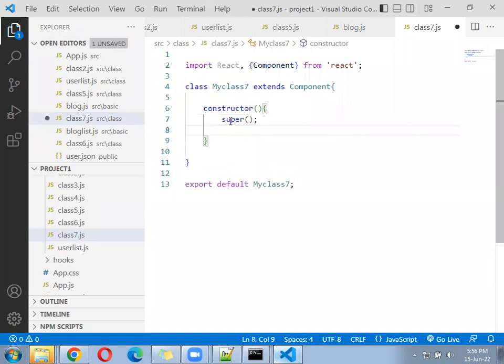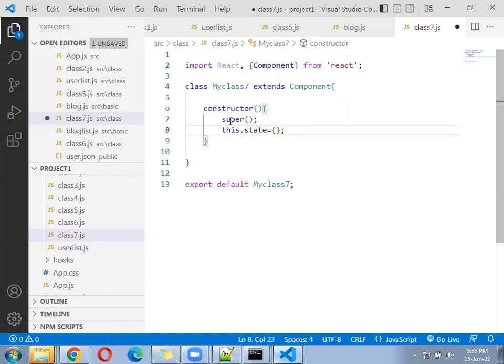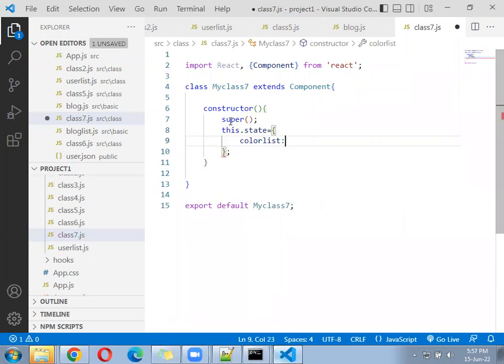Now come inside, this dot state equal to color list: red, green, blue, orange.